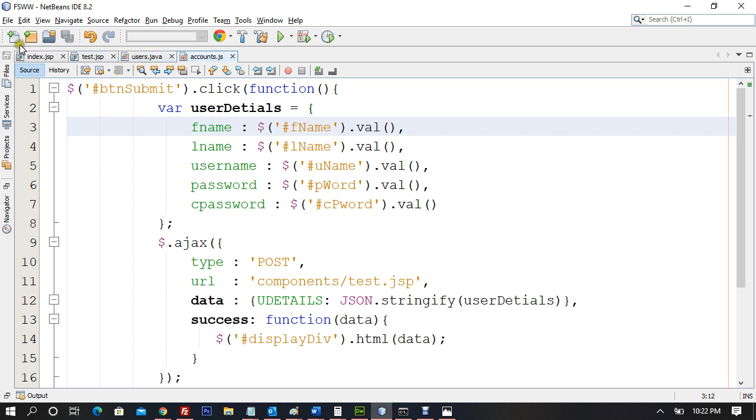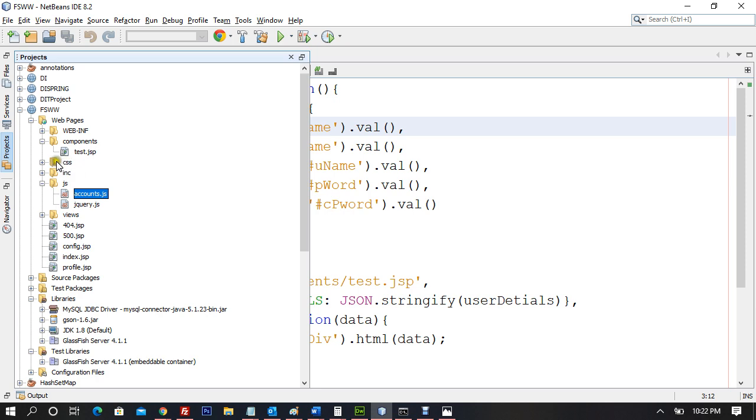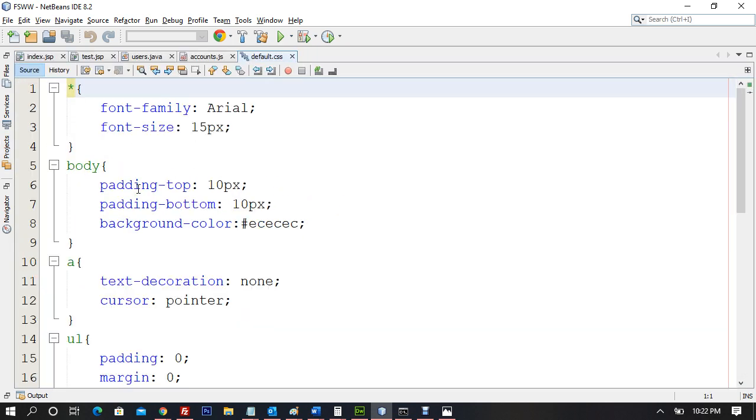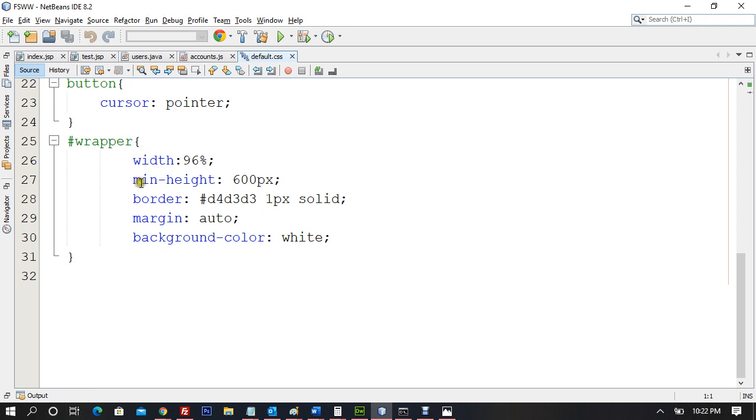Fine. So let me go ahead and create a CSS file, which is already there, default.css, and we have done that already. The wrapper is also there, but we have to do some R&D here because of HTML5 style, and we have to create the wrapper style, so we'll have to take care of that also.